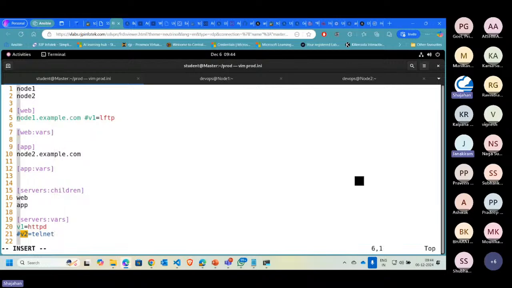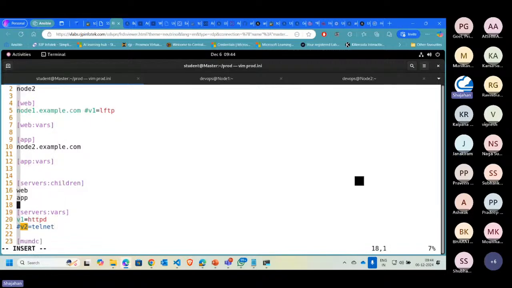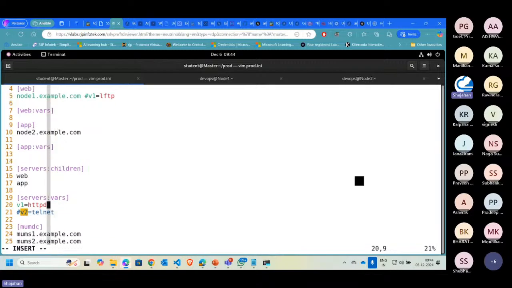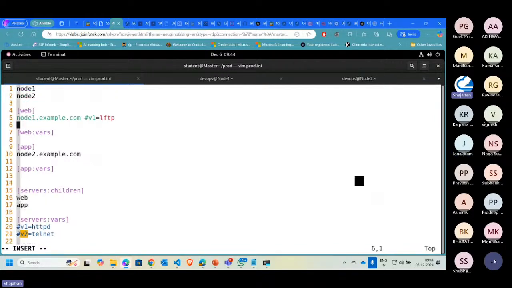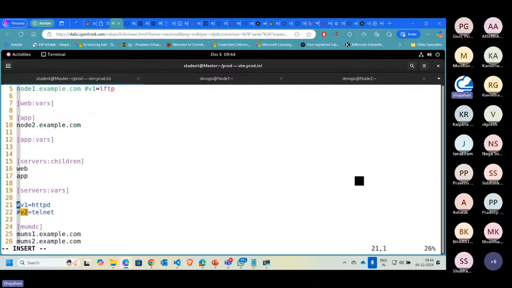This will affect only the web group, and this will affect only the app group. Whereas if I mention it in servers, it will affect the entire servers group. So depending on our need, we might be specifying our variables wherever we want. I can specify at any level, so that it will affect those systems at that particular level. In my case, I wanted to utilize it at the servers level. Yesterday we used it.